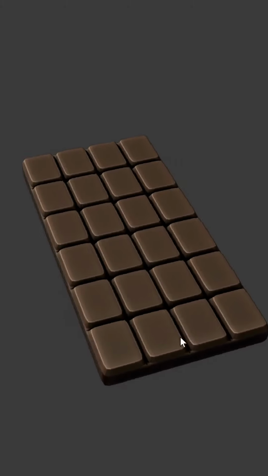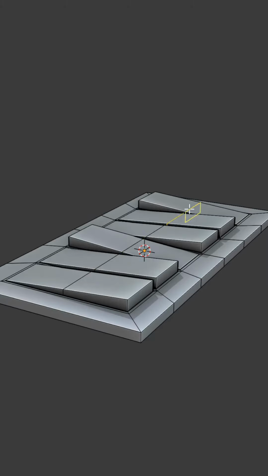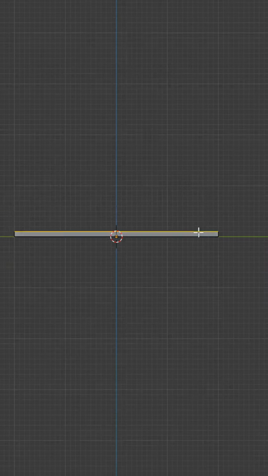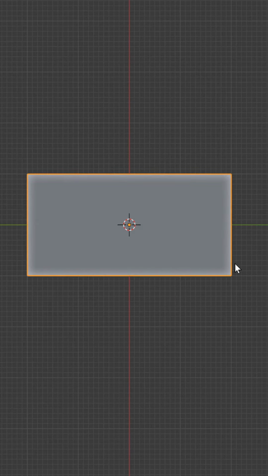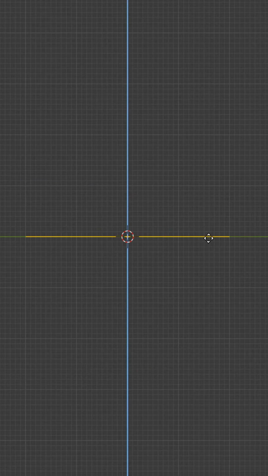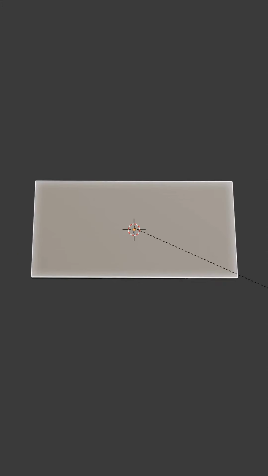Now you tell me, how do you model this? Add a plane and scale it in Y-axis. Apply the scale and go to Edit mode. Extrude the plane upwards and select the top face.